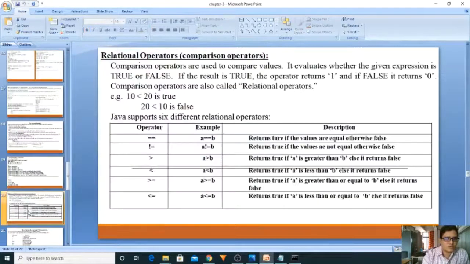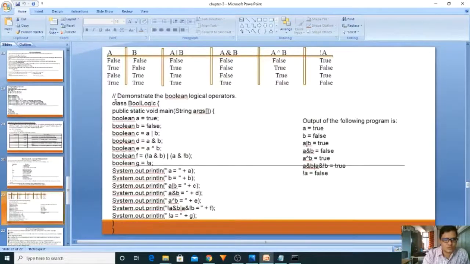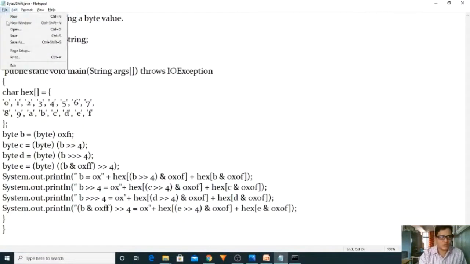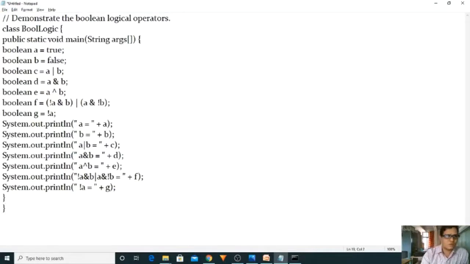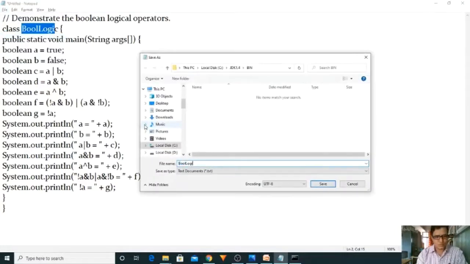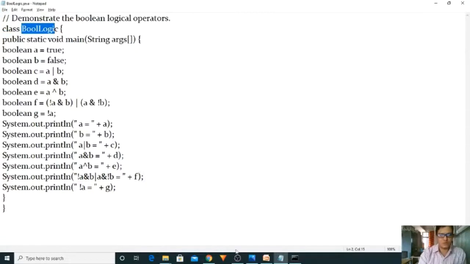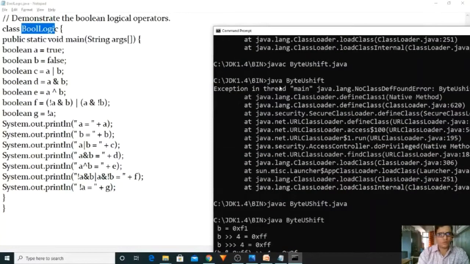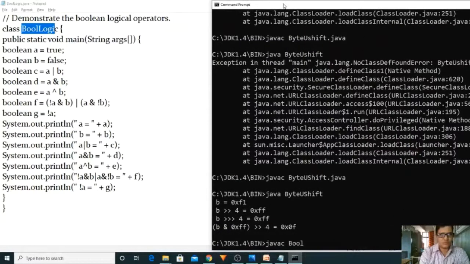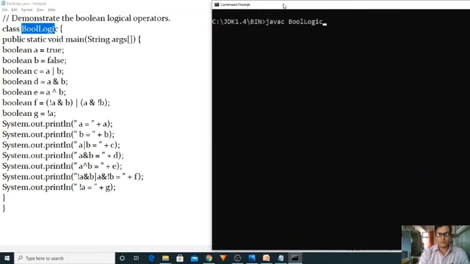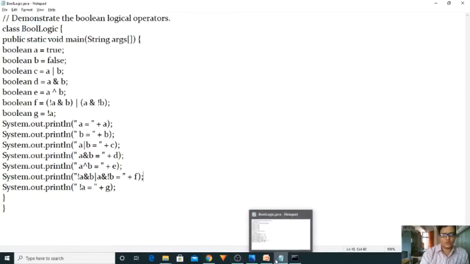And next program, we'll see, this is our program, boolean operations, and I'm going here, taking the new file, and I'm pasting. I have to save this file, paste dot java. Okay, and I'm coming here. I have to compile. You have to see what the name is, BoolLogic. Okay, BoolLogic.java. CLS, and I'm running my program. I do not have any error, and I'm running. I'm getting the output.